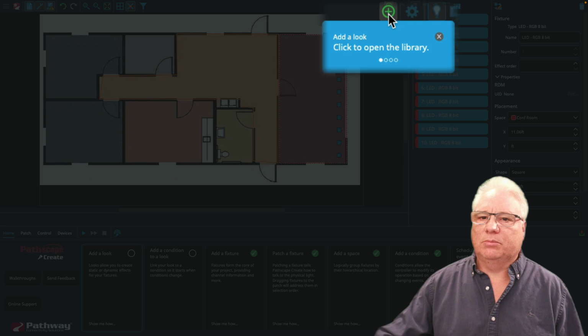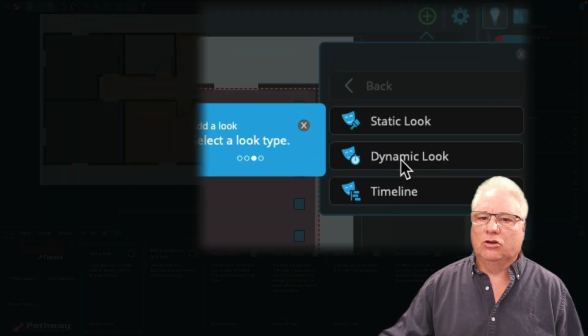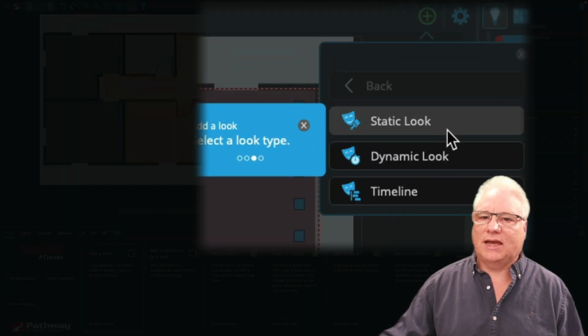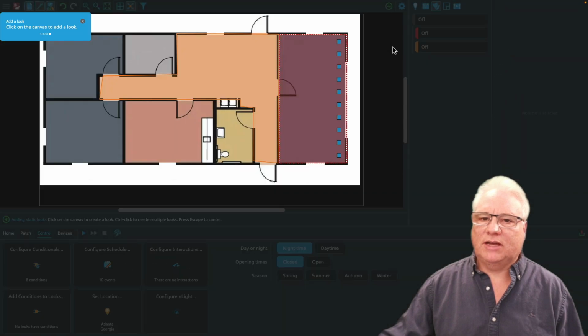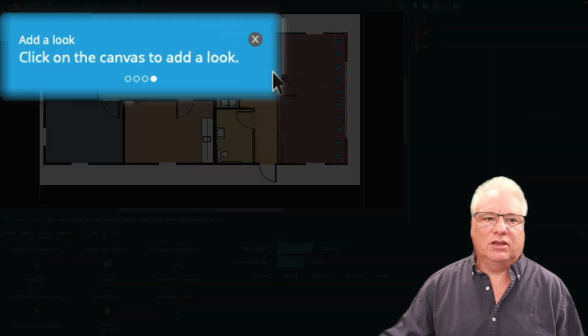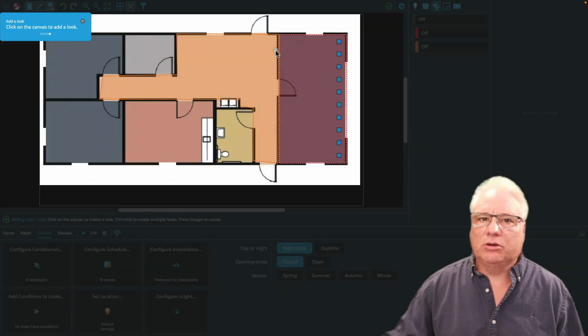So again, click the plus to open the library, go to looks, choose a look type, either static, dynamic, or timeline. Let's get simple here. We will do a static look. And it says click on the canvas to add a look. Now this is the important bit.